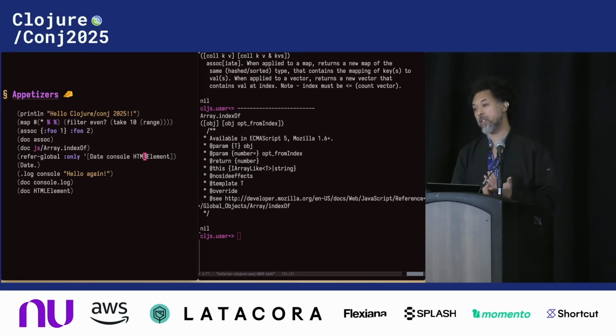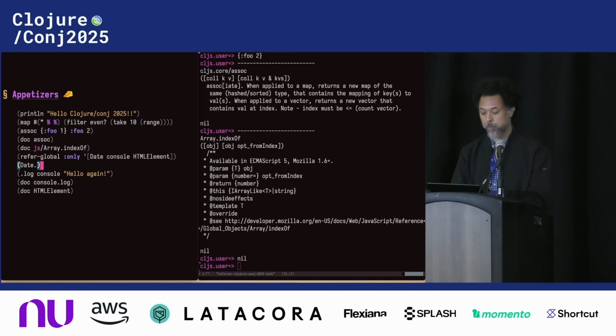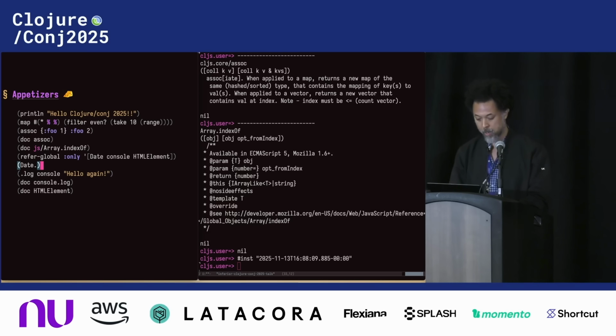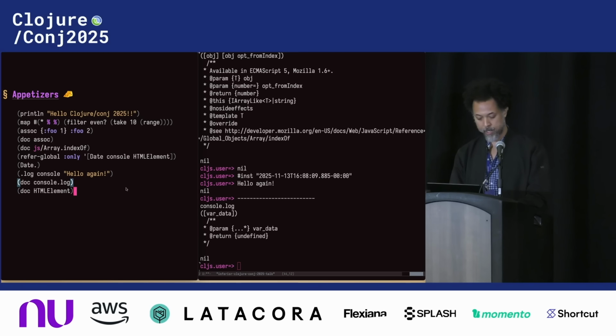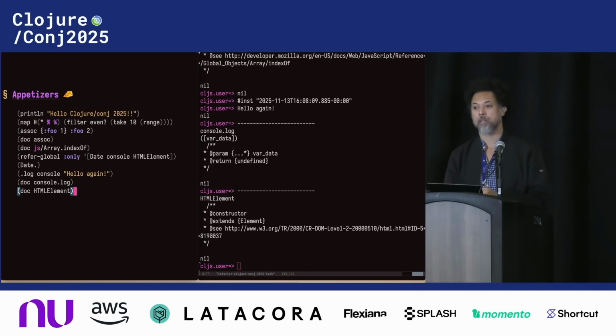We now have a way to refer to globals. Those who've been doing ClojureScript for a long time, you always had to prefix JS. We can get at those now in a disciplined way. You can say my namespace depends on these globals. So I can use date, I can use console log, I can get the docs for that, and that all just works. So that's really cool. This works with external inference, yada yada yada. This is a ClojureScript feature. It's available in Figwheel, Shadow, CLJS, whatever you like to use.